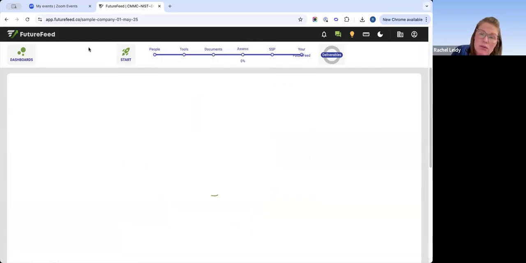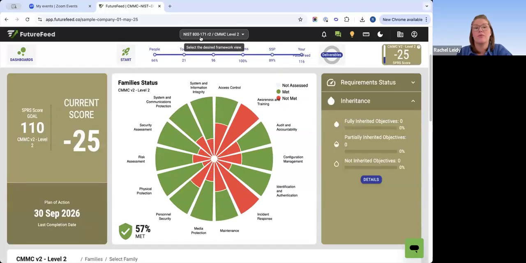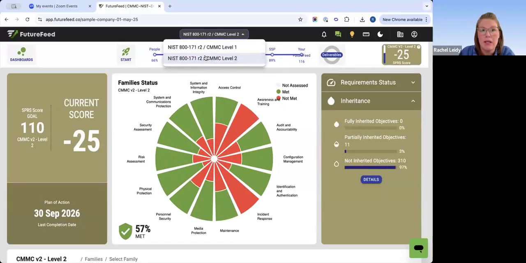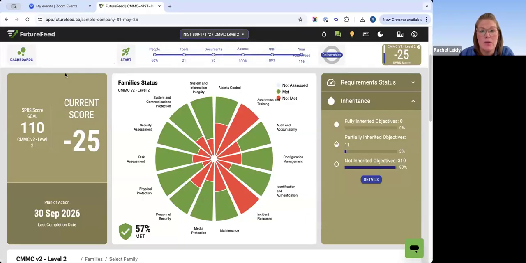And here's level 2. Now, if you don't see any other frameworks listed here, that means that your company is not subscribed to them. So if you happen to also be subscribed to NIST 853 for RMF work, you could see it here. Anything that your environment is subscribed to, it would be in this drop down.